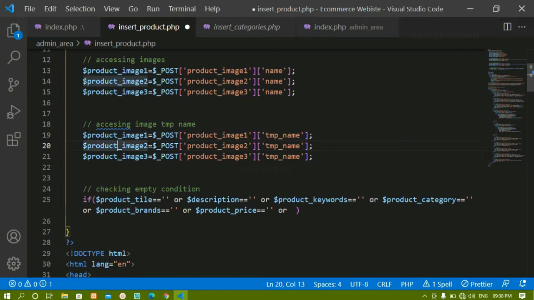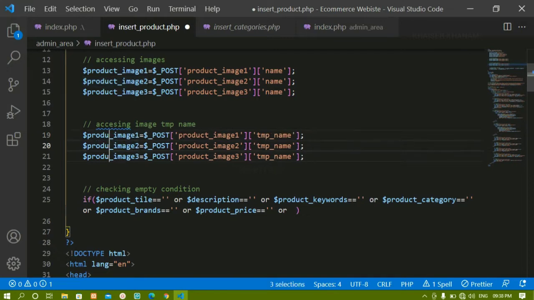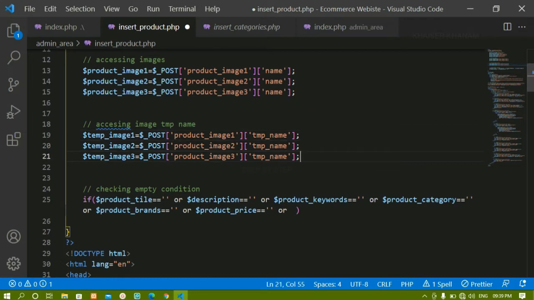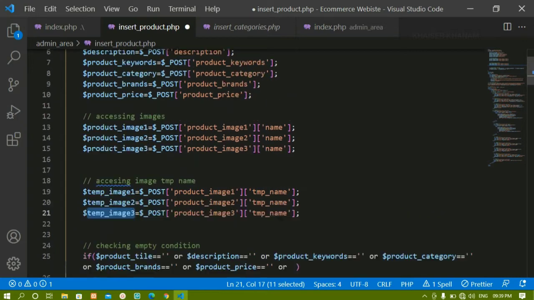So I'm just going to select all these 3. I'll just remove this. Now instead of this I'm just going to write here temp image 1. Whatever variable names you want you can give, but you can see for image 1 this is the separate variable, for image 2 this is the separate variable, and for image 3 this is the separate variable. Now while checking the condition we have to pass this image.